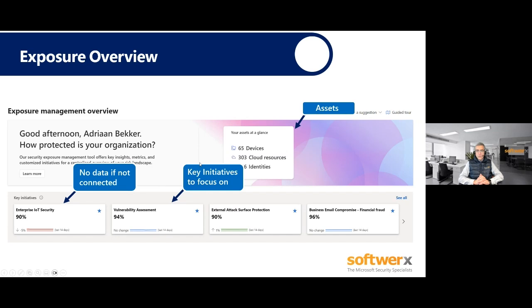And for your overview, the question is, what are the key initiatives that you want to focus on? There's a number of key initiatives. The list is continuously growing, and we will deep dive into that more. But for you as an organization, if that's one of your key initiatives that you're trying to focus on, have that in your initial dashboard. So it's a quick way of seeing what your score is, what's happening, and if there are any areas that you need to address.